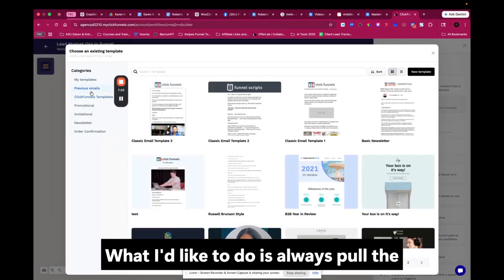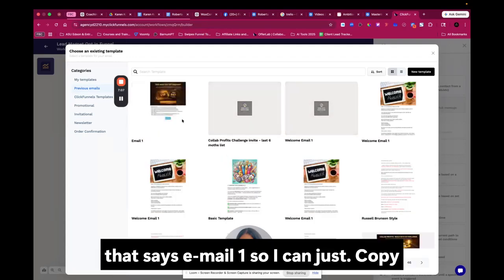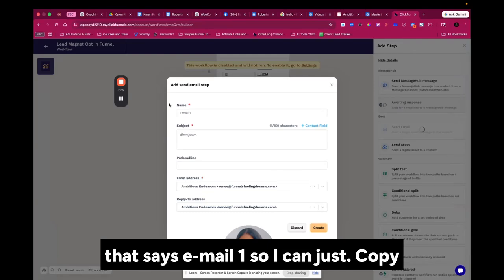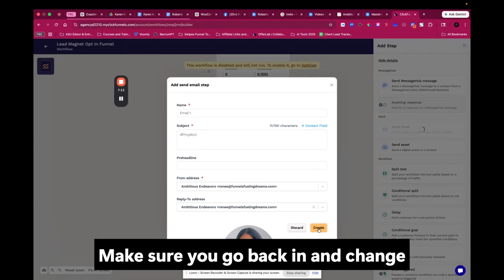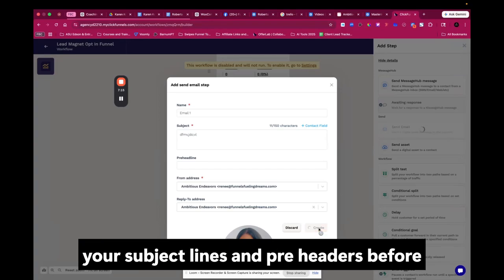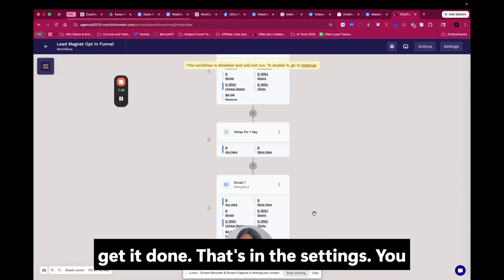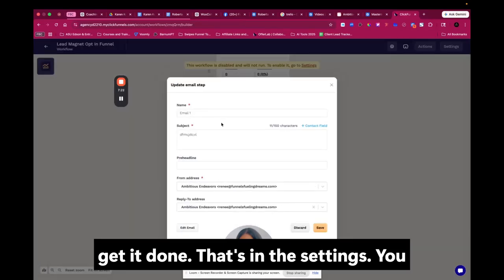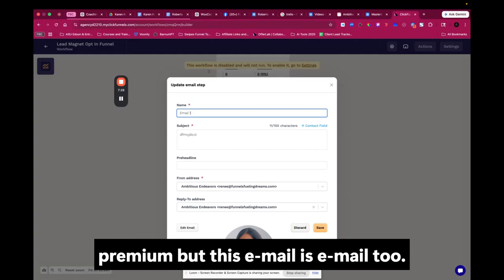What I like to do is always pull the previous email that I just did, the one that says email 1, so I can just copy it and keep the same format throughout. Make sure you go back in and change your subject lines and pre-headers. That's in the settings. You would change the subject line and the pre-header, but this email is email 2.